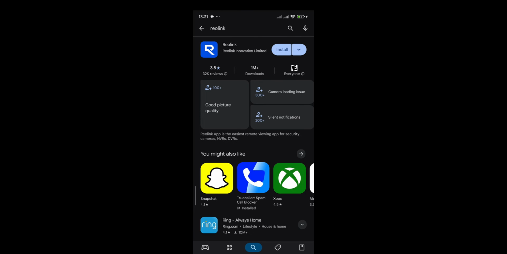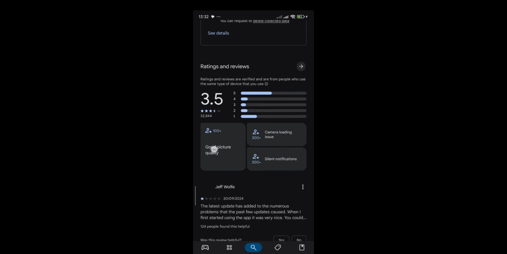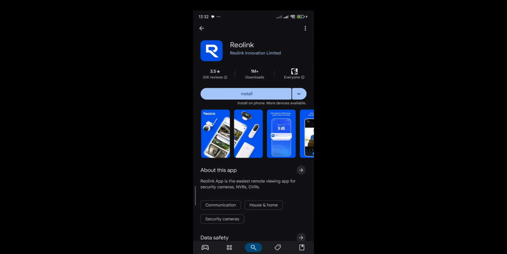Now once you've done that, on the first result right here, you should be seeing the Reolink app. You can just simply directly select install or just see more of its descriptions like reviews, updates and much more. Now just simply select install and you're good.